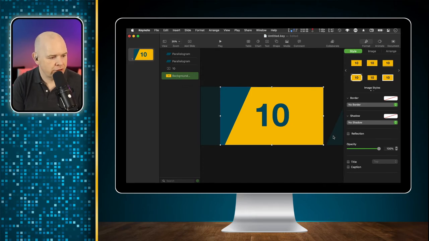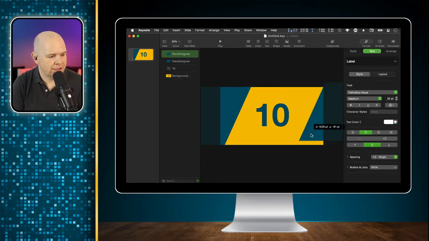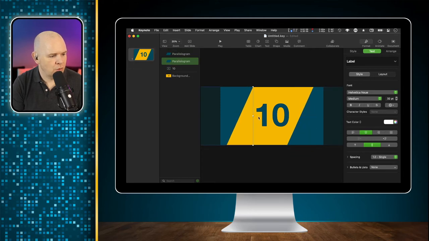So now I'll drag this other parallelogram in from the other side, just like that, and get it about where we want it. And just so that it's clear which one's which, we've just got them both called the same because it's the default name given to that particular shape. So let's call this one left. And then let's call this one right, because now it will be very clear when we come to do our animation which one is which.